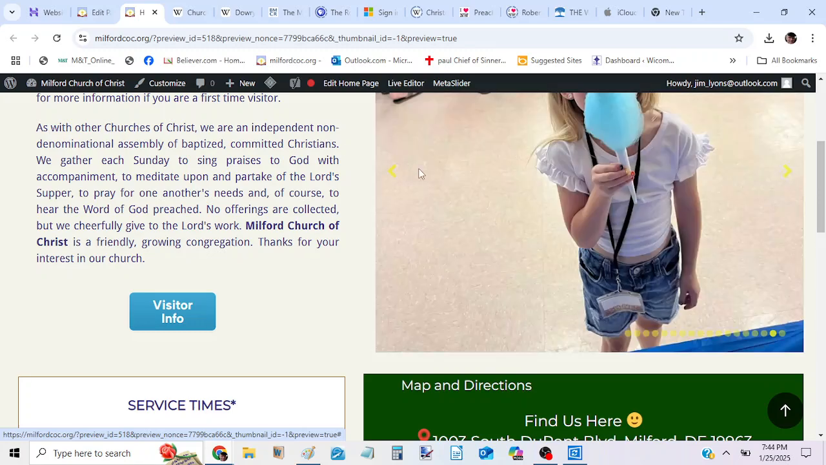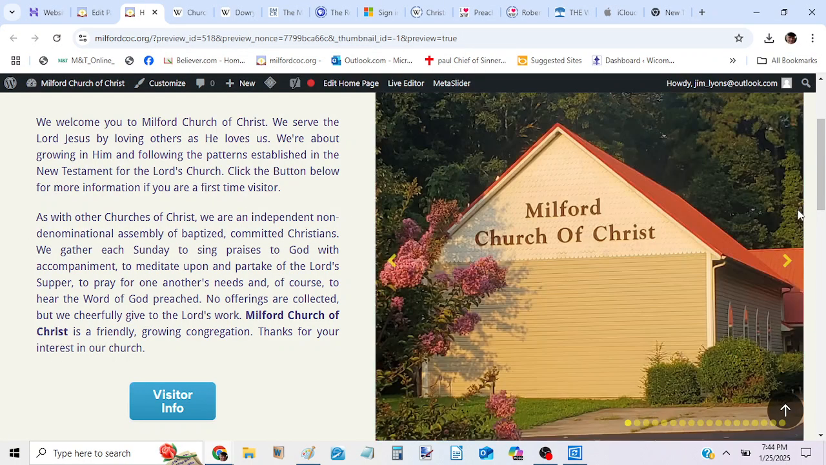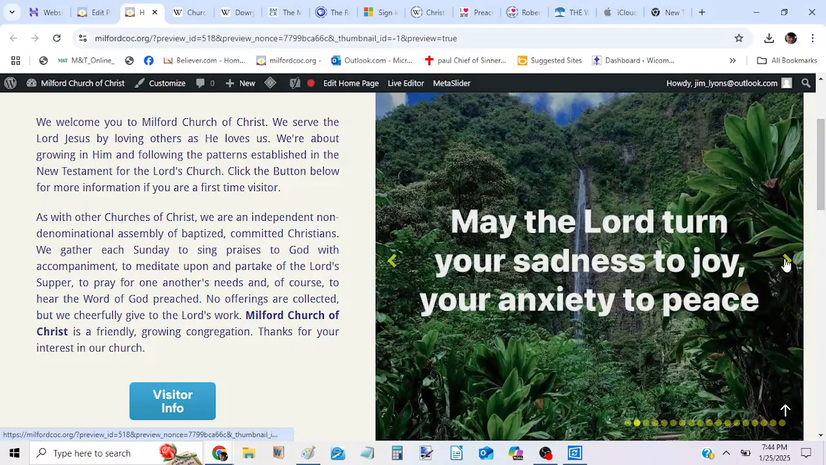All right, that's the one I just added right there. That used to be the last one there, the little girl. So now that's the last one. And I might not like it there at that spot. Try to tell a story with the slideshow.